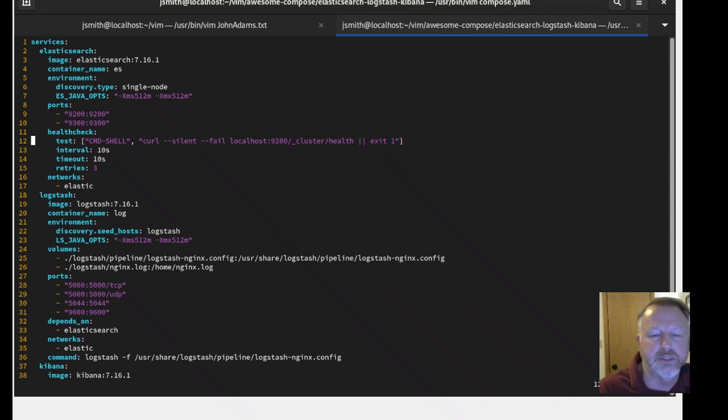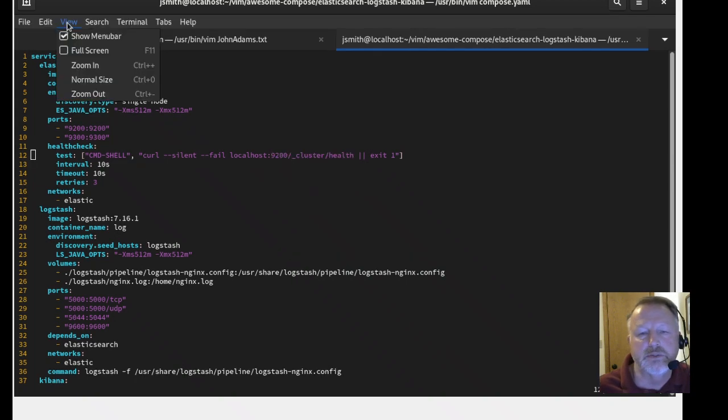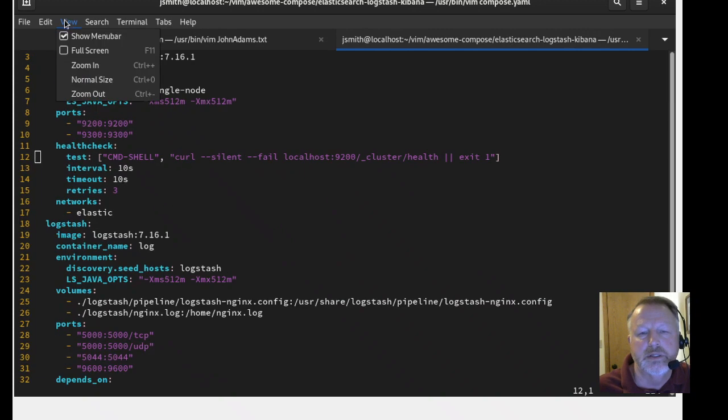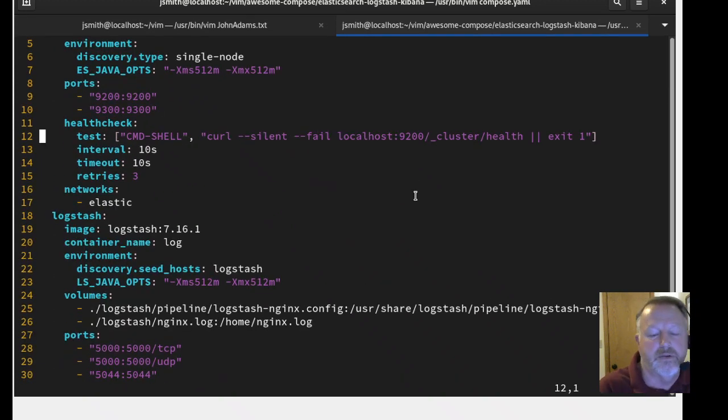Oh, there was something I was going to show you here. We talked about search and replace here. Let me expand this a little bit. This is a little bit small. Let's go ahead and zoom the view in a little bit. Okay, turn that back off.